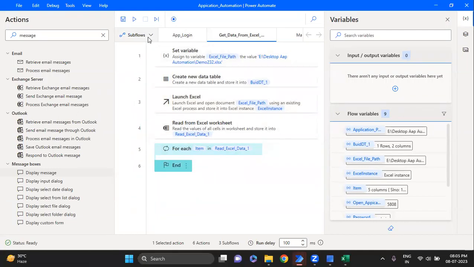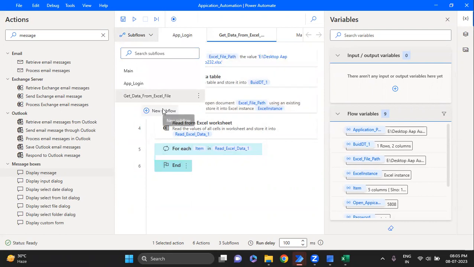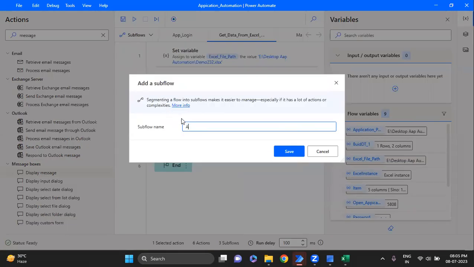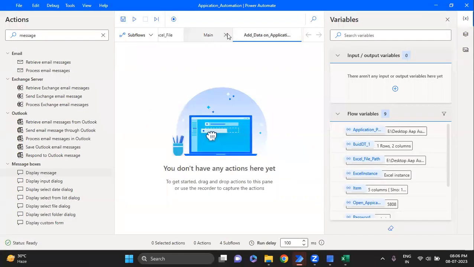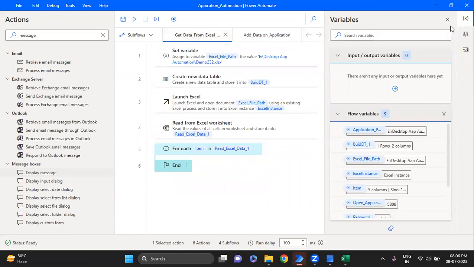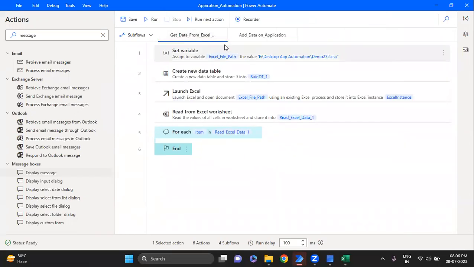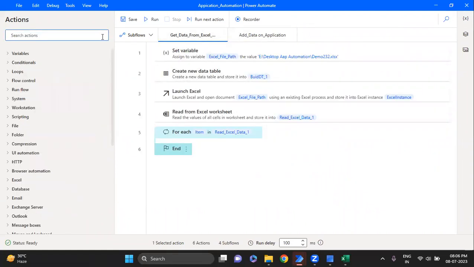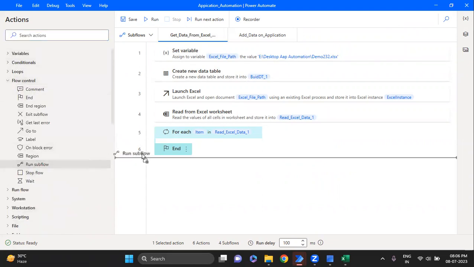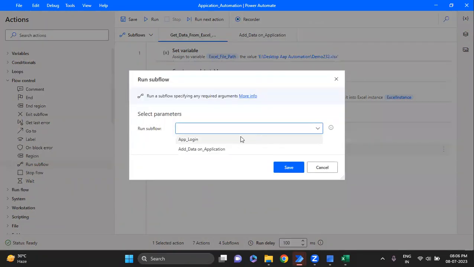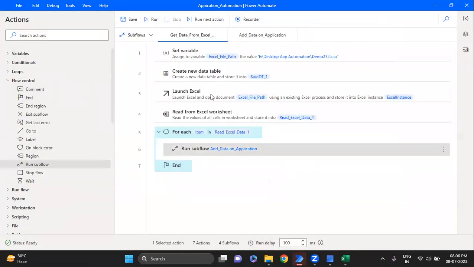Okay, so I will use one another flow, like add data on application. Okay, so this one is the new flow. And here, sorry, let me close this one. And here, what I'm going to do is, this one is the add data on the application. So inside this for each, I'm going to give this one add data on application. Okay.